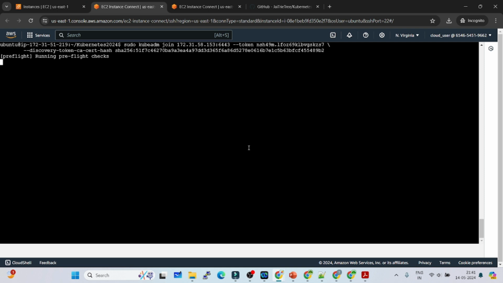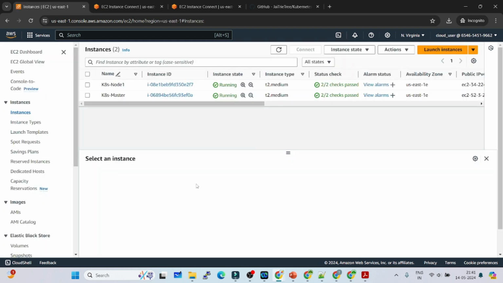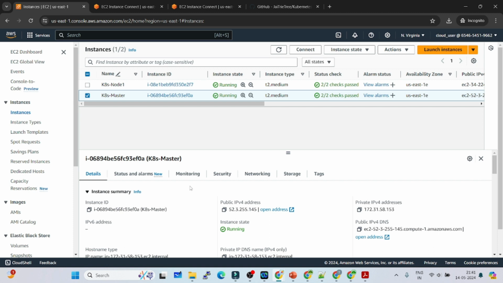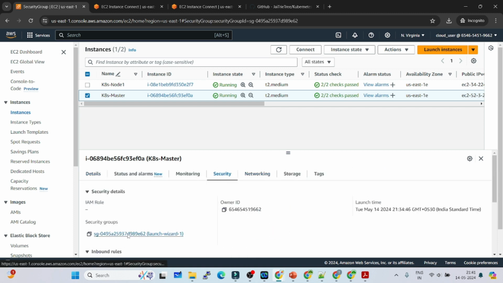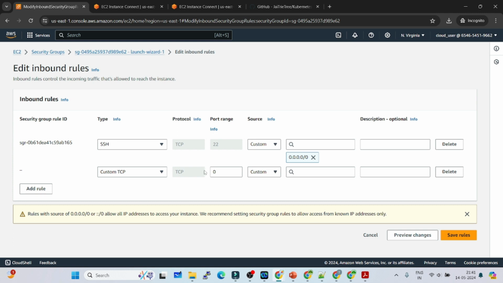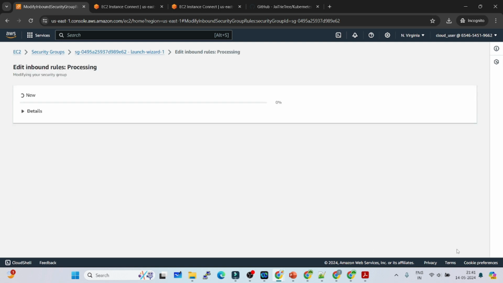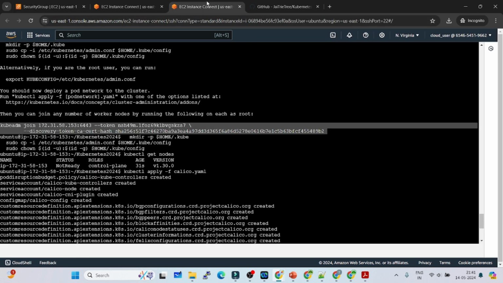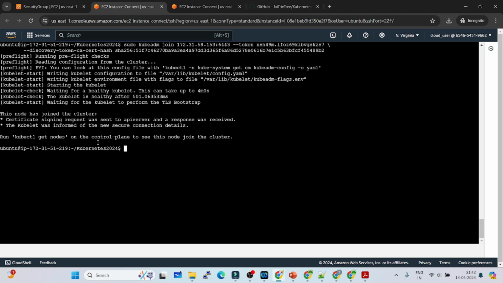At this point it will not go through. Why? Because it is asking for port 6443, which is not yet enabled. So I'll go to my master node, go to security groups, open my security group, click on inbound rules, and add a rule. I'll add 6443 and say save rules. Whenever I do that, you can see it just went through.